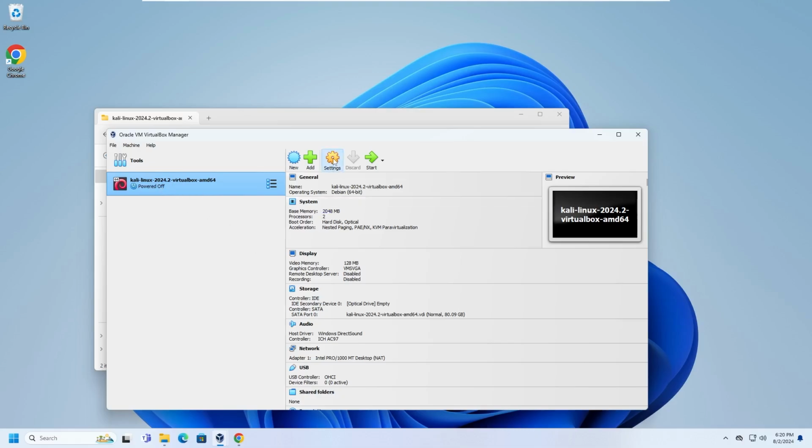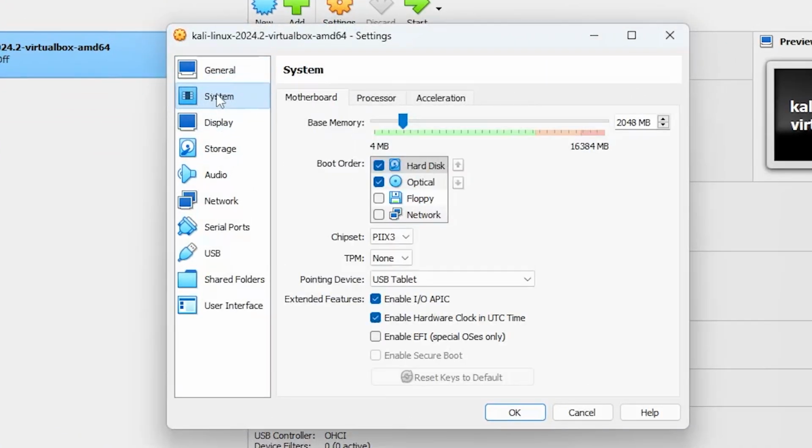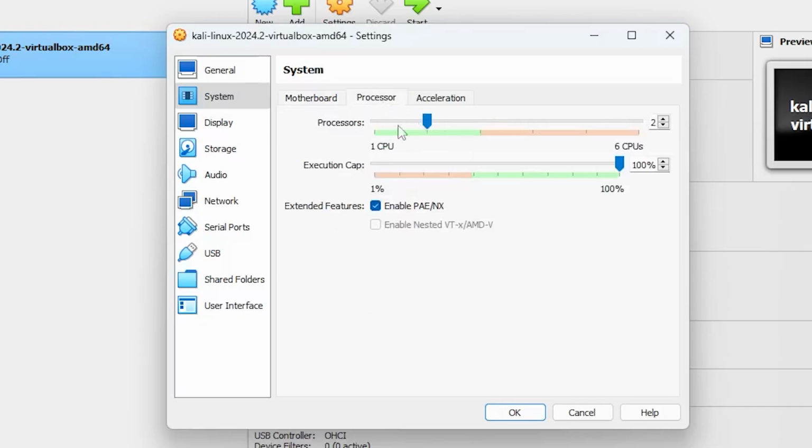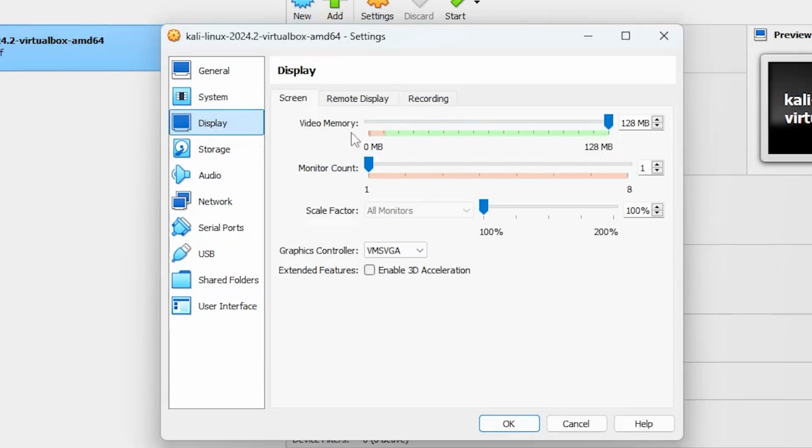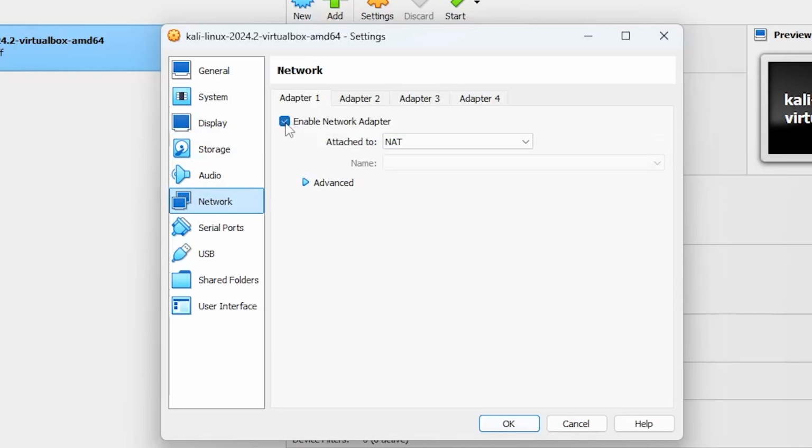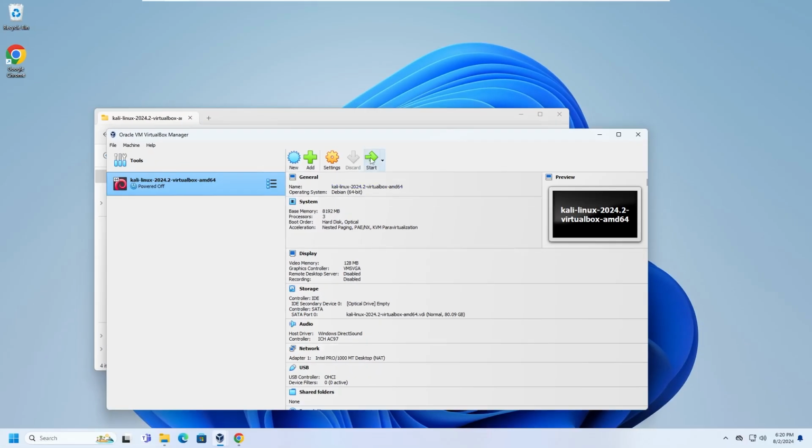Before we start it, go to Settings, System, choose amount of RAM, make sure it is in the green area. Choose processor cores, make sure it is in the green area as well. Go to display, make sure video memory is set to 128 megabytes. Go to network, check this option if it is not checked and select not here and press OK and press start.